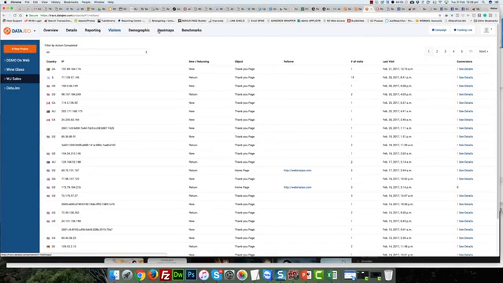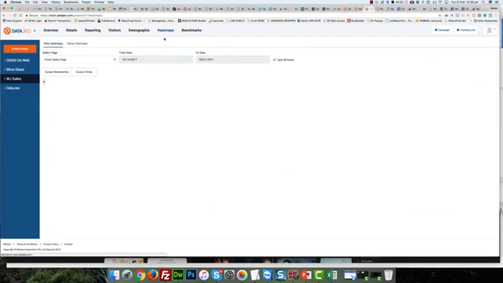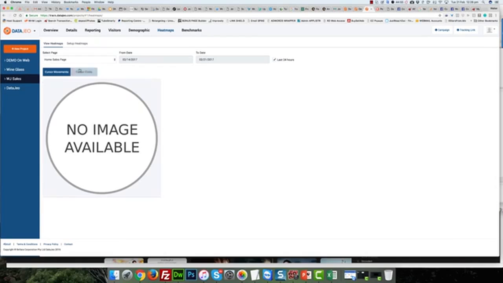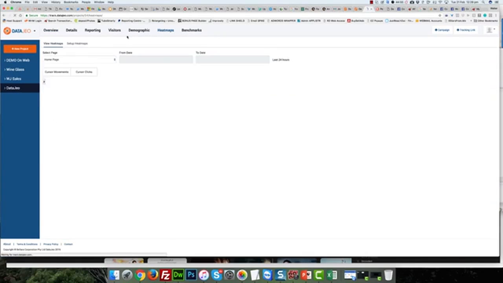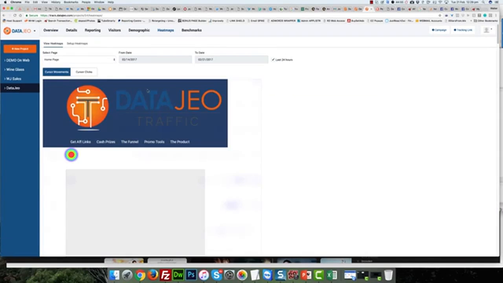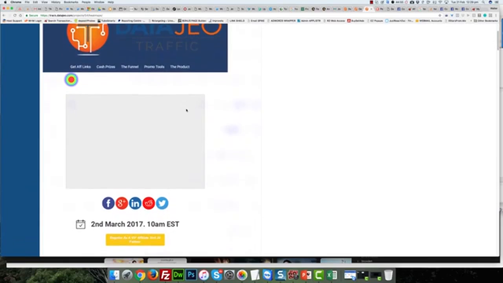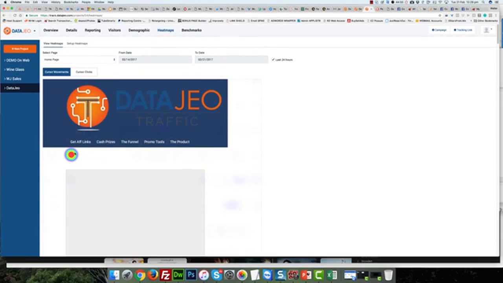I can start to see if I've got the upsell, the heat maps on, let me go to this one, where we've got a heat map installed. This is the upsell with Data Geo, but I start to see the actual heat map of where people are concentrating on, so I can really optimize my website from that perspective.